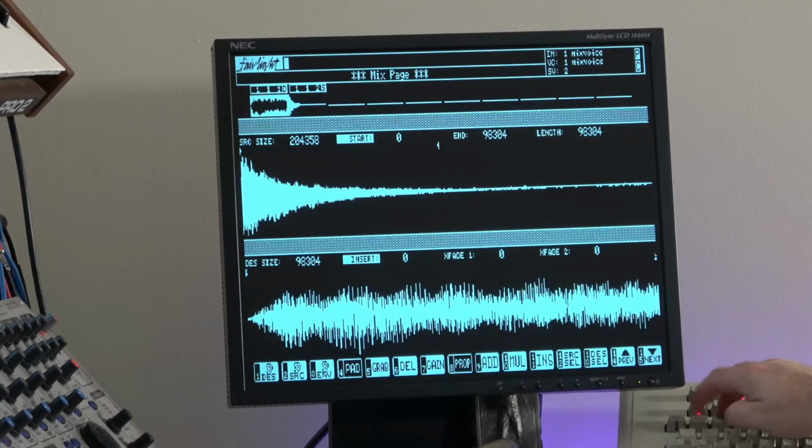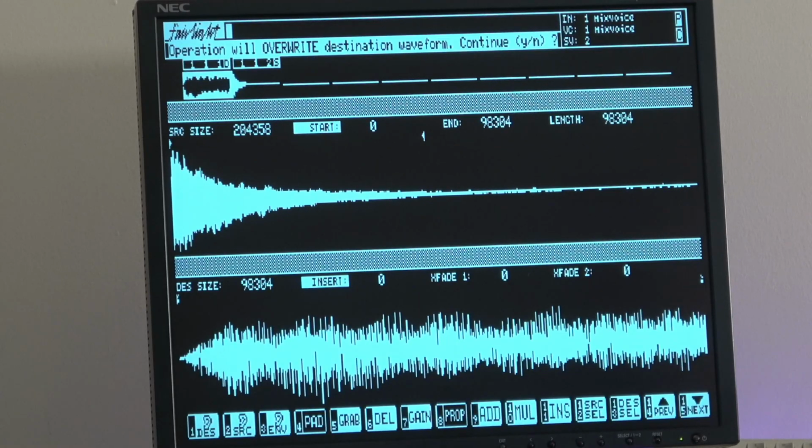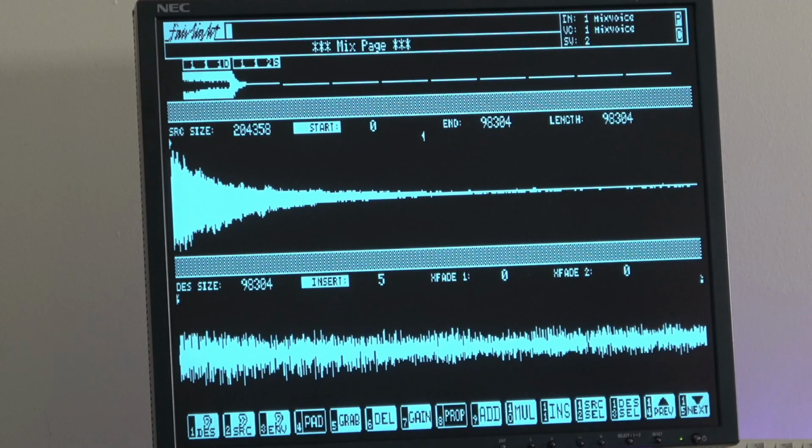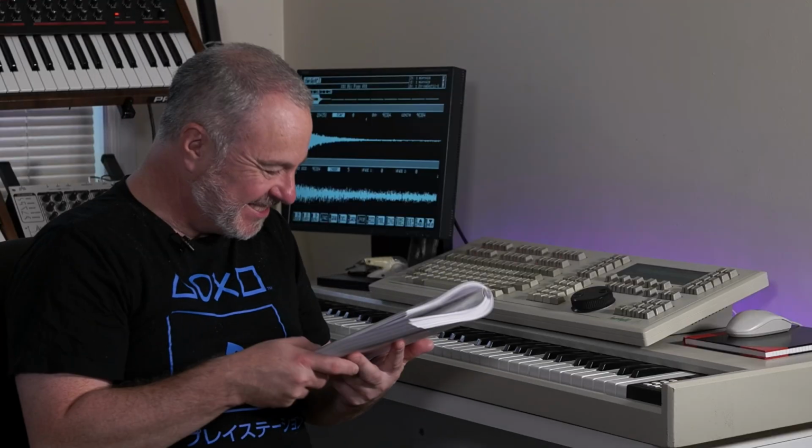Aha! Now we should be able to go destination, source, alright, mix, operation, yes. What do we get? Ooh! That wasn't what I was expecting at all.